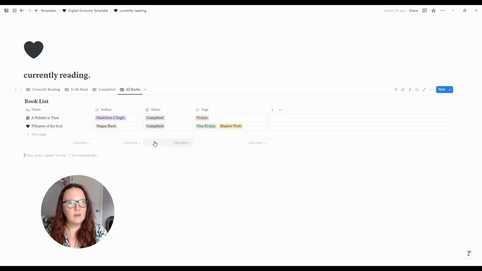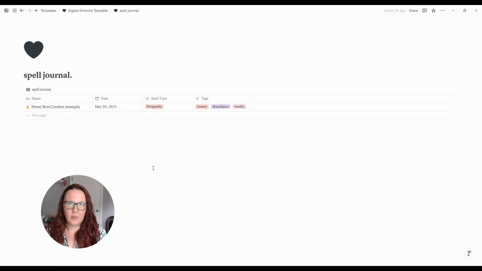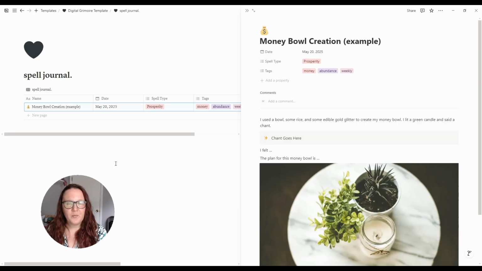All right, the next section that we're going to look at is the spell journal. Now I have an example in here that I'm going to show you that I created just for example's sake. And as I go through it, then you'll see how you add a new entry. So we're just going to open this one up. And it's got the title here at the top, Money Bowl Creation, example.